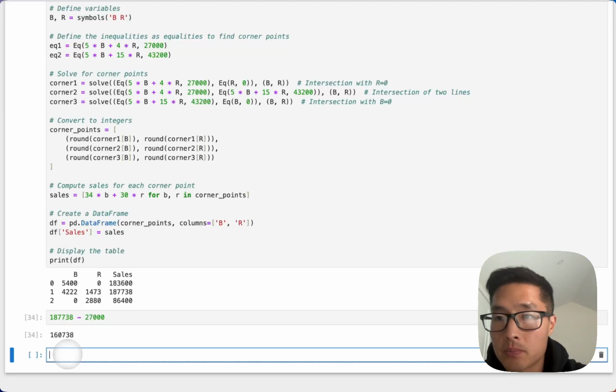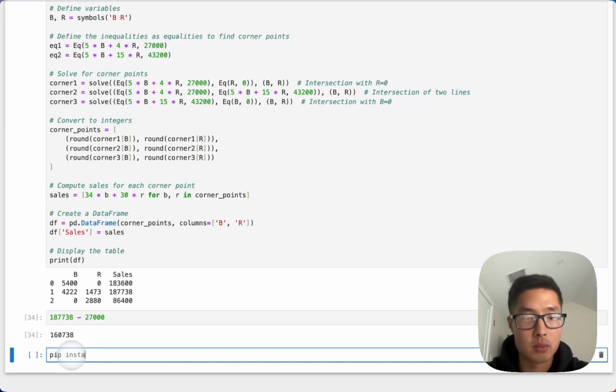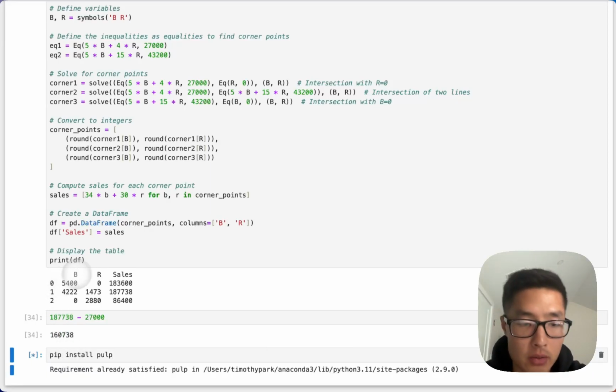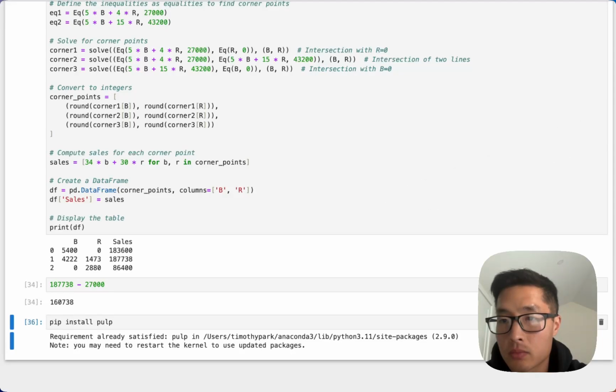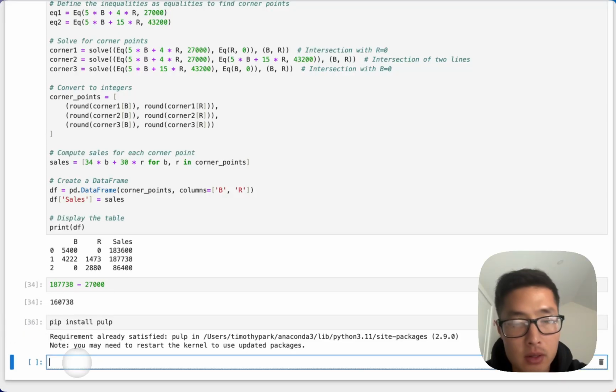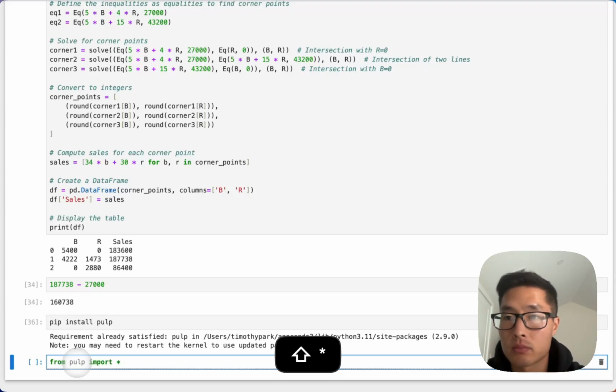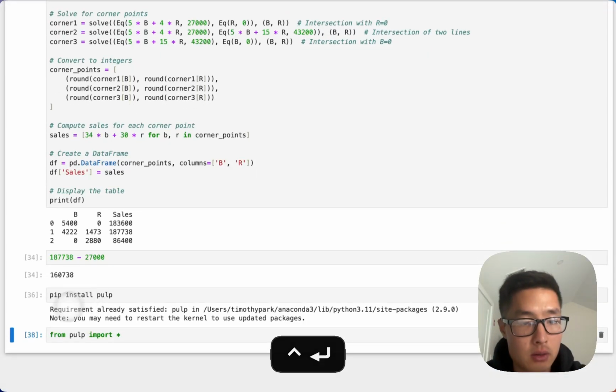To install PuLP, an option would just be to go to your terminal or command prompt and type in pip install PuLP, but we could do it here in Jupyter Notebooks. I'm just going to show you for example purposes, but I already have it installed, so it's going to show you that the requirement is already satisfied. So now let's initialize a new cell here and import the package. Let's go ahead and run that.